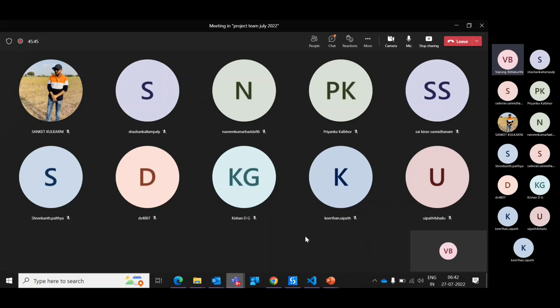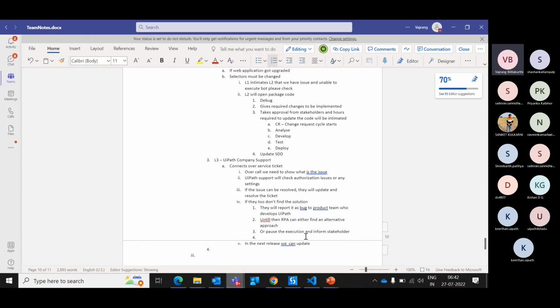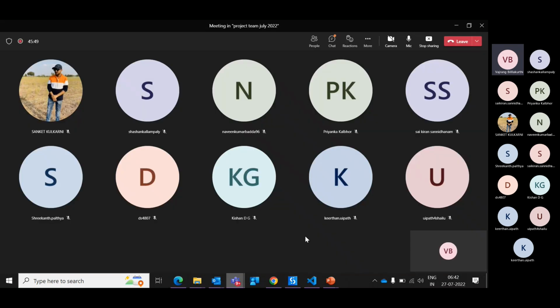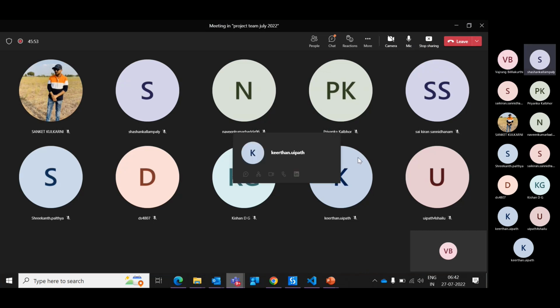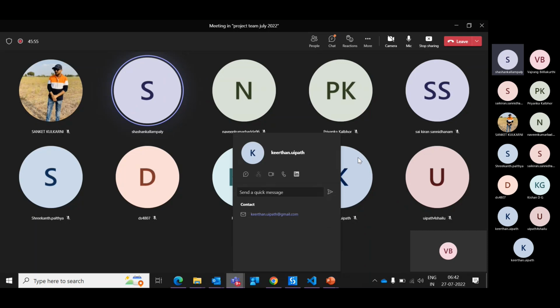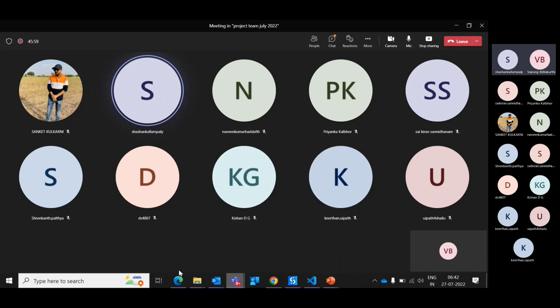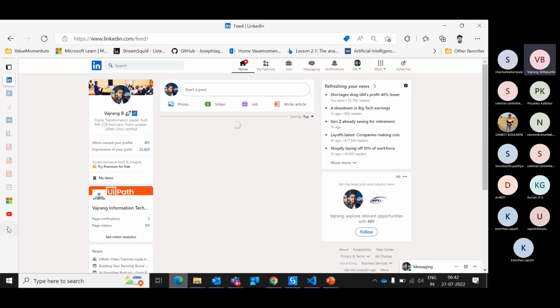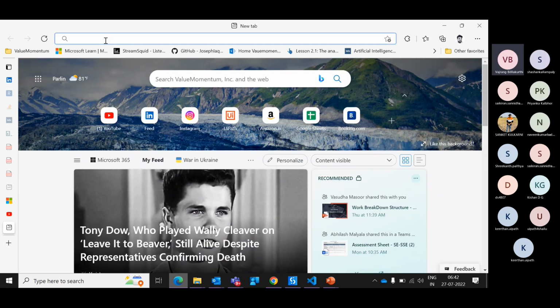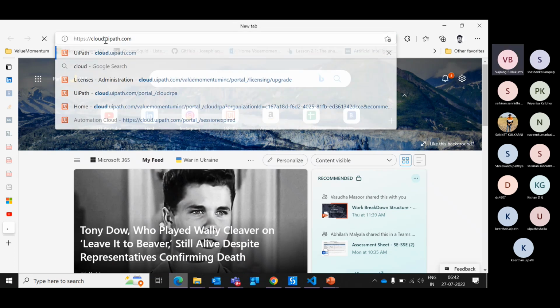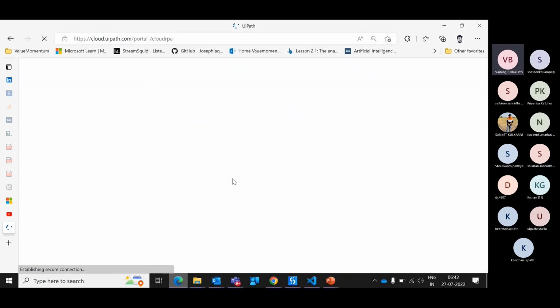Okay, so that is how the L1, L2, and L3 support teams work. Any questions? Vajrang, how do we check the logs? Do we maintain any tool for this, or how can we go check? You can go with UiPath as cloud, cloud.uipath.com. We will deploy it again. Anyhow, we will deploy our codes, so we'll see it.